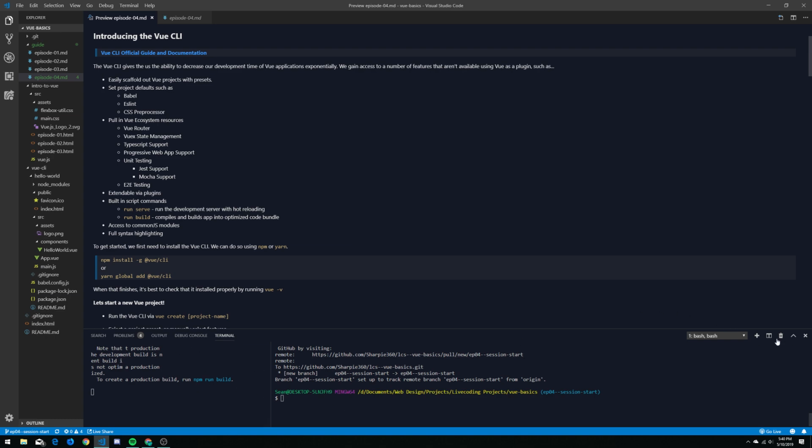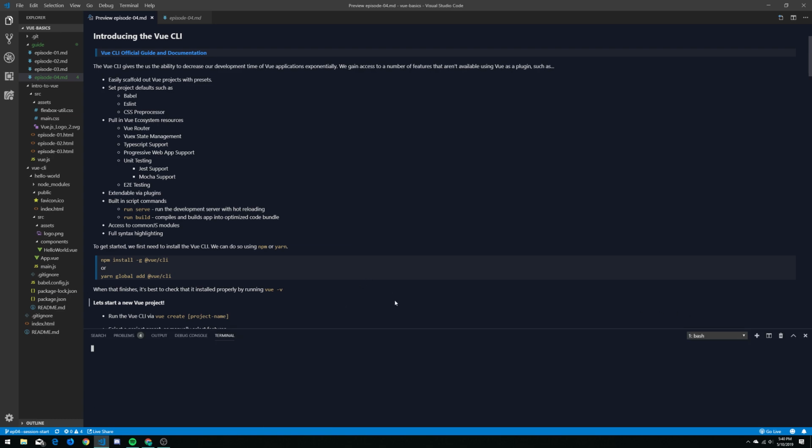So to get started, we need to install the Vue CLI. Let me just kill these terminals really quick, start from scratch. Whether you use npm or yarn, you just run the install command for it, and we're globally installing the Vue CLI package. We do that by typing, in this case, npm install -g, and that's the global flag for npm, and then @vue/cli. When we run that, it will download and install the most current version of the Vue CLI that is out.